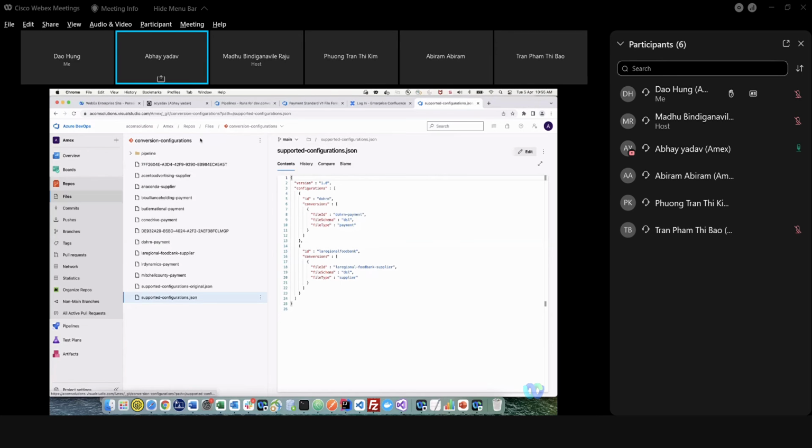The repository is conversion configuration. Here all the DSL changes will come in. It's not a big repo. The only thing you should worry about is the supported configuration JSON and the respective files. Earlier we used to have some alphanumeric format, but now we have just made it corresponding to the client.